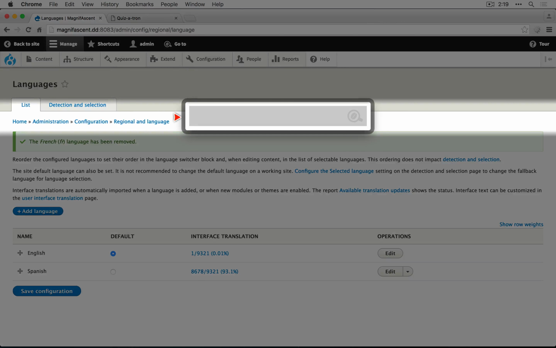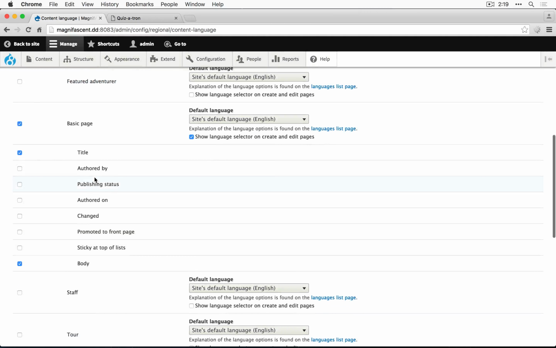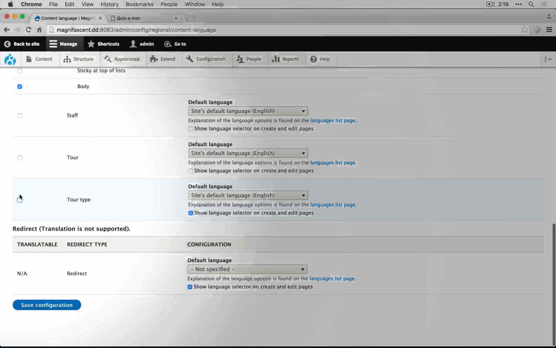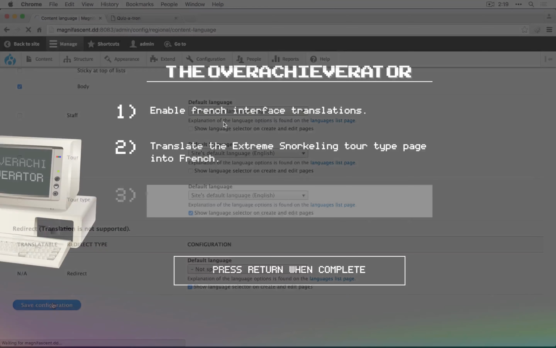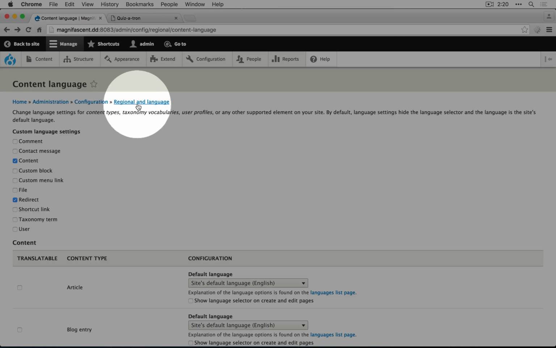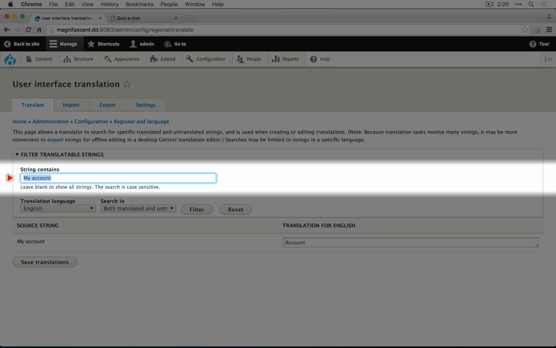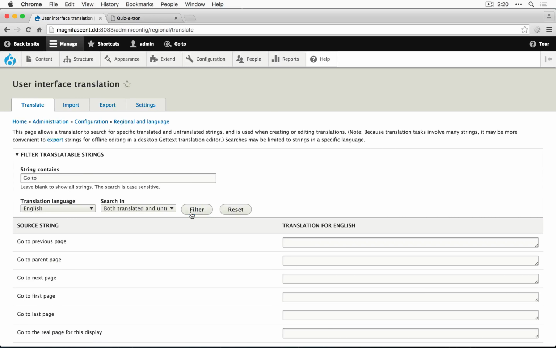And let's also change our tour type to not be translatable anymore. We'll scroll down and we'll uncheck tour type and click save configuration. Okay, and our final challenge, change go to for the coffee module menu item to be coffee. So I'm going to go back up to regional and language, and we'll go to user interface translation. I'm going to search for go to and click filter.